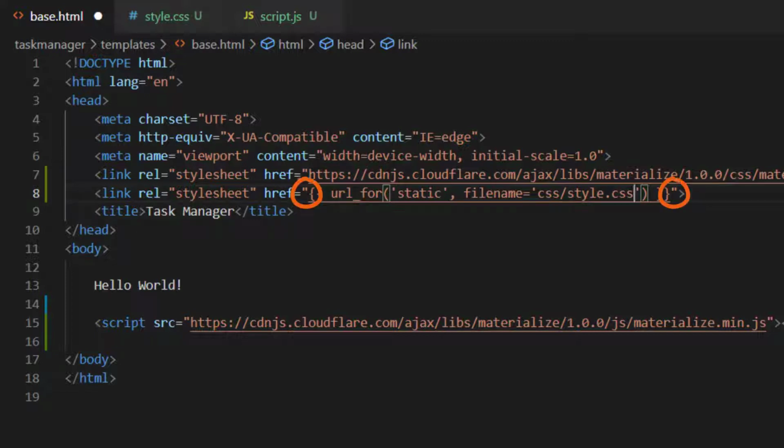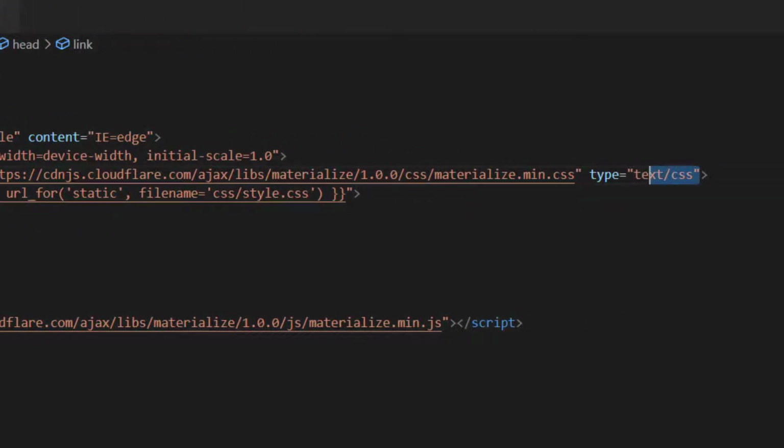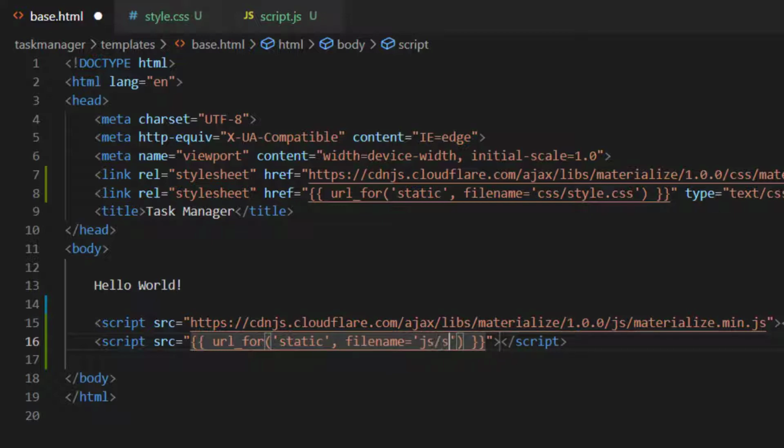As you can see, I'm using the double quotes to wrap the entire href property. Then, for anything within the href, I've used single quotes, because by using double quotes again, it will think that our href is finished and throw a syntax error. Let's do the same exact thing for our JavaScript file. The script source will use double quotes, wrapping everything in double curly brackets, and the url_for method points to our static file in single quotes. Then a comma to separate the file name, which is equal to js/script.js in single quotes, pointing to our JS folder and the file itself.